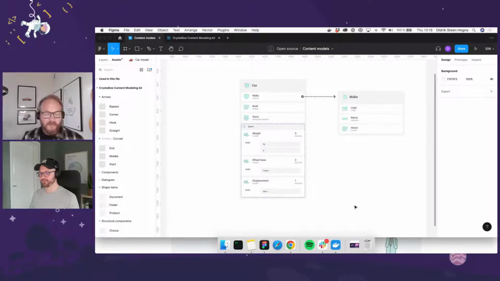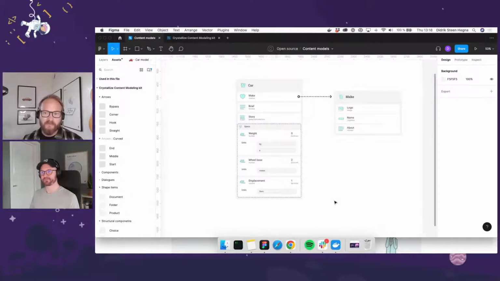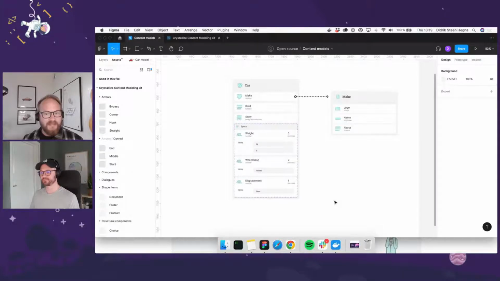So this is, I would say, if you leave it there, a structured approach to doing content modeling for a car. We have the reusability of the information about the make, and you know exactly the amount of liters of displacement and also the weight of the car.